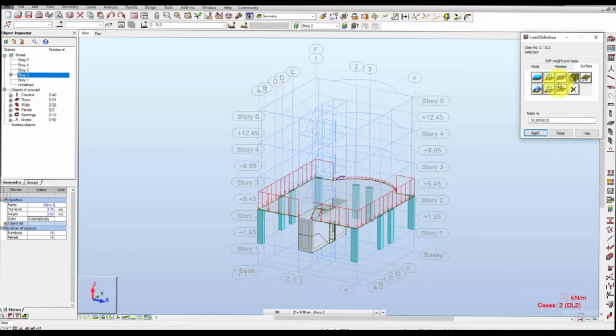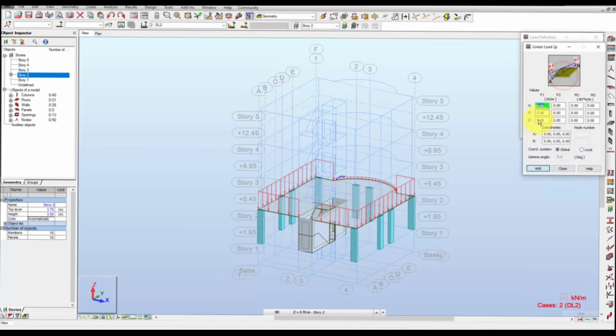Finally, to define a load along the line connecting the ends of the arc, the Linear Load 2P will be used. From the Load Definition dialog, select Linear Load 2P. In the Values group, under P1, set the Z value to -10. And under P2, set the Z value to -10 as well.